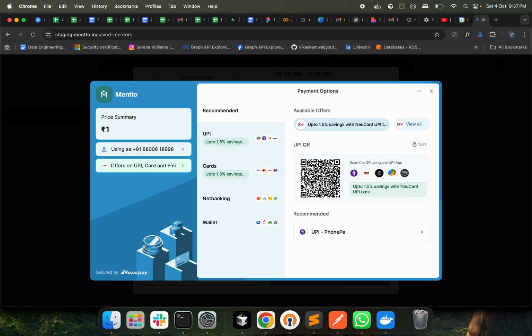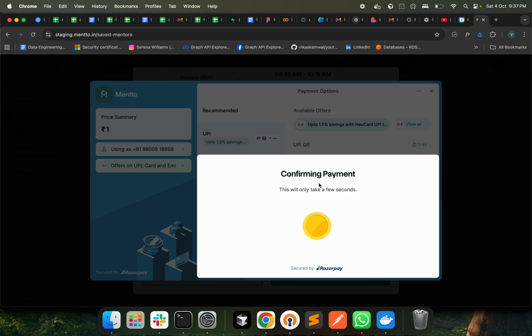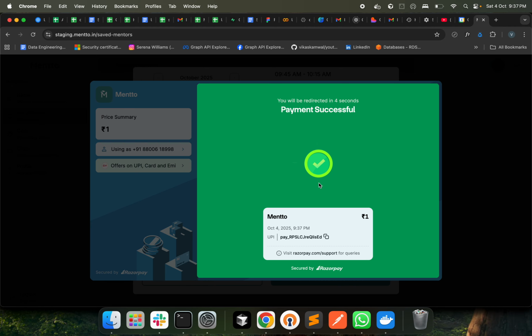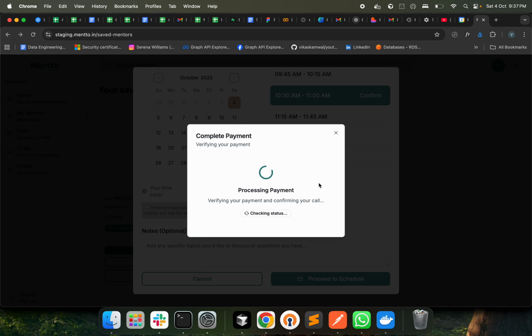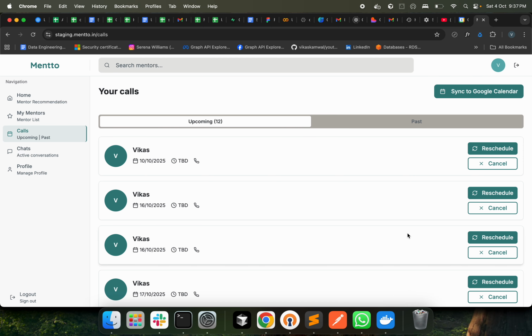Once the payment is done, we will redirect them back to the calls tab, where they can see all their created calls. Here it will load all the calls that the mentee has scheduled with the mentor or other users.